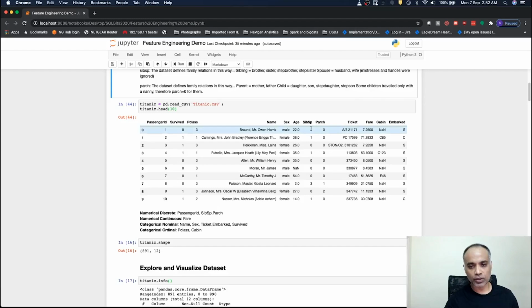If you look at these, these are all your numeric and discrete data. And if you look at your fare column, it's numeric data, but it's a continuous variable because it has fractions. And then we have categorical data, which are nominal type: name, sex, ticket, embarked, and survived, because those are not giving any order, or order is not important in how it is presented.